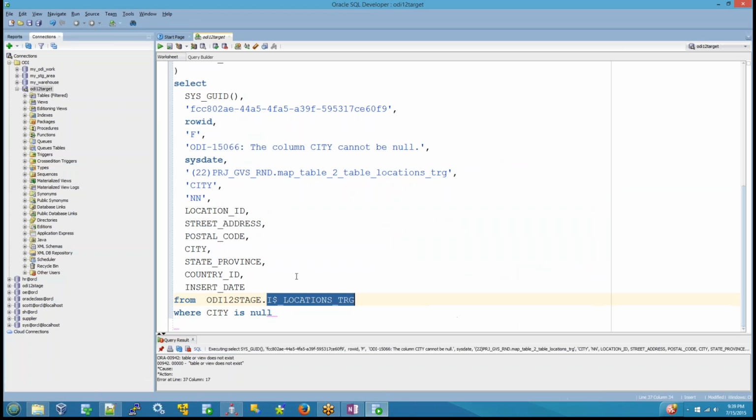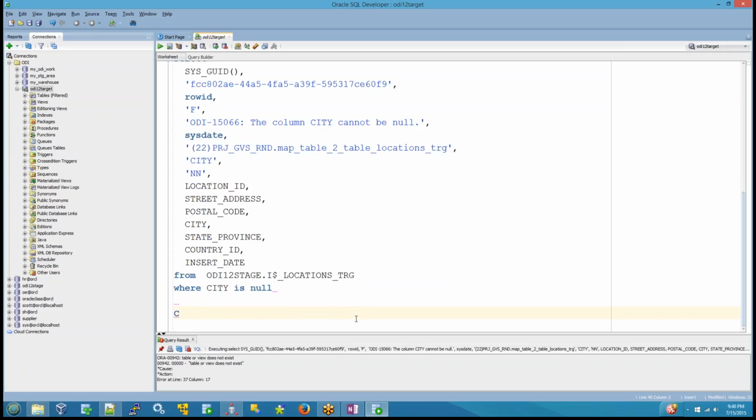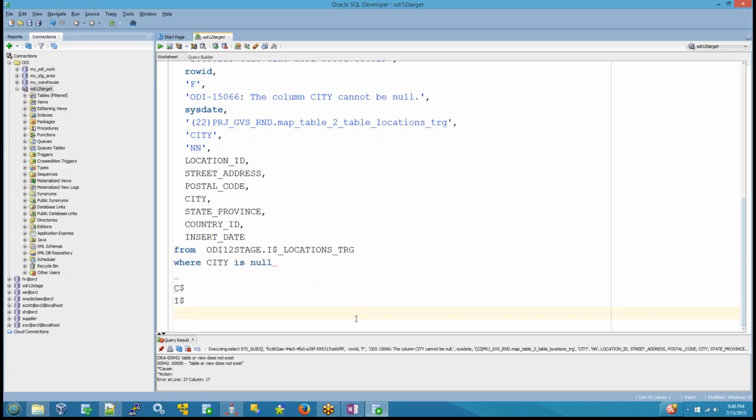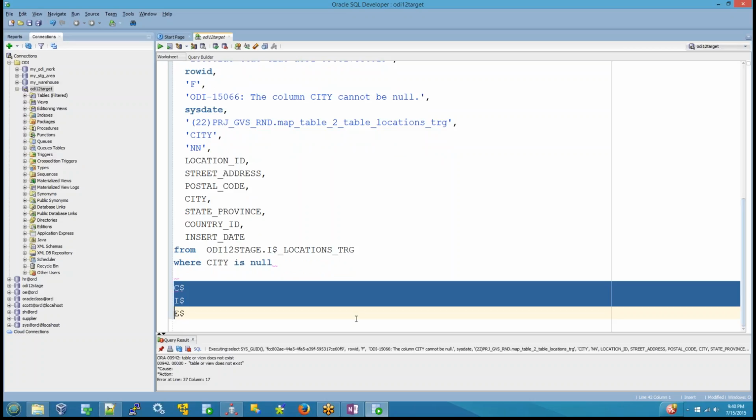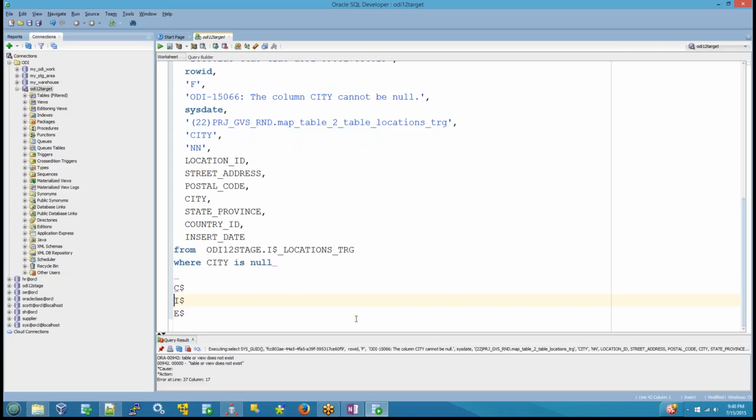These are the $i, C dollar, and E dollar tables. See here, there are three tables: C dollar, $i and E dollar. By default, C dollar and $i tables are dropped and created during the map execution. The E dollar table is not dropped and recreated. This is the table which holds the error information.